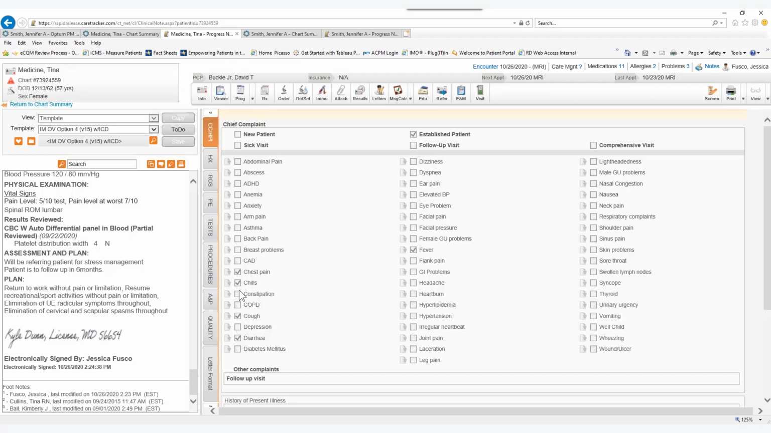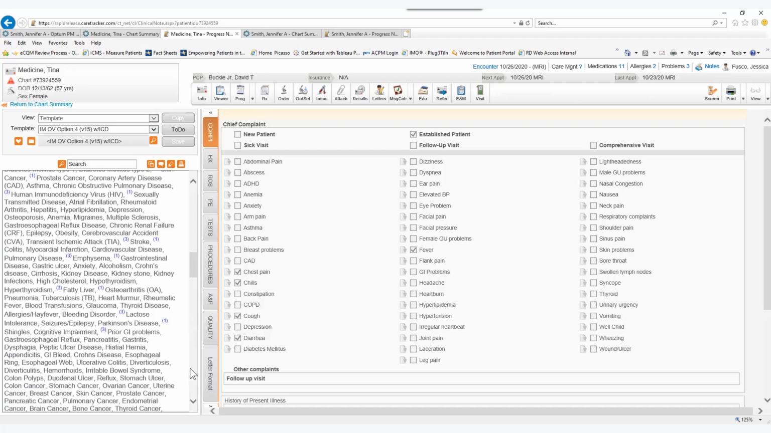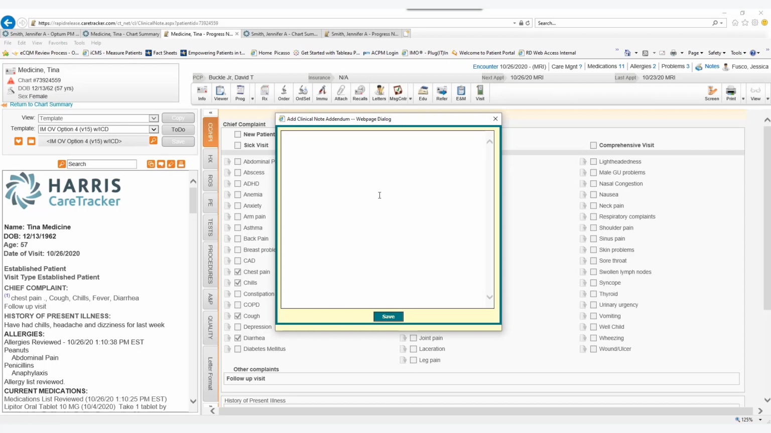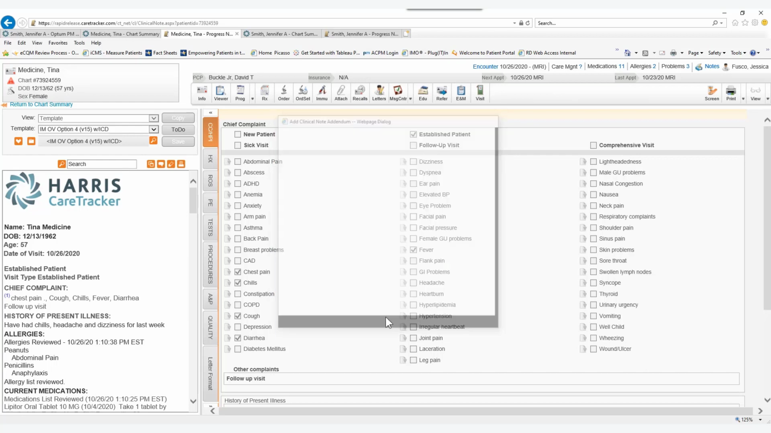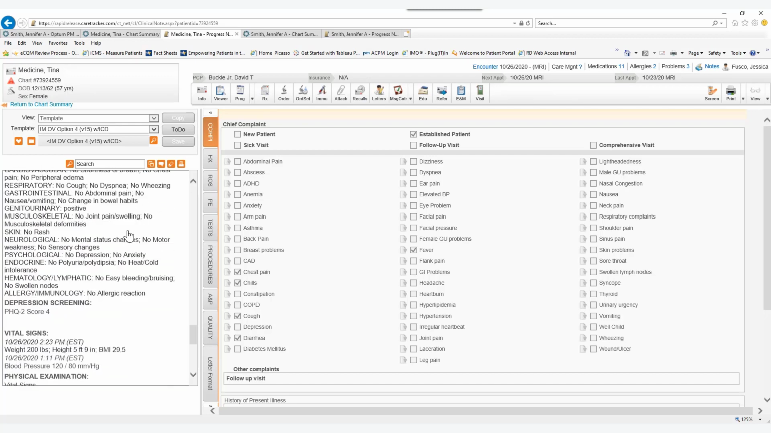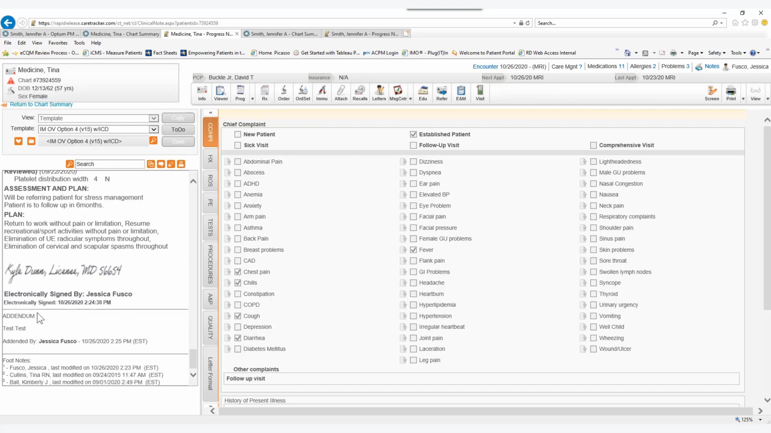Now, if I needed to add something to this, I might have forgotten something, I wanted to add something before I signed it off, I can always create an addendum, and that's this little icon here. And it'll bring up my addendum box here. So now I can add in my addendum and save. And that will place it at the very bottom of the progress note for me, underneath the signature, telling me the addendum and when it was added and who added it. If I needed to print out my progress note from here, I could, just by selecting this print button here.